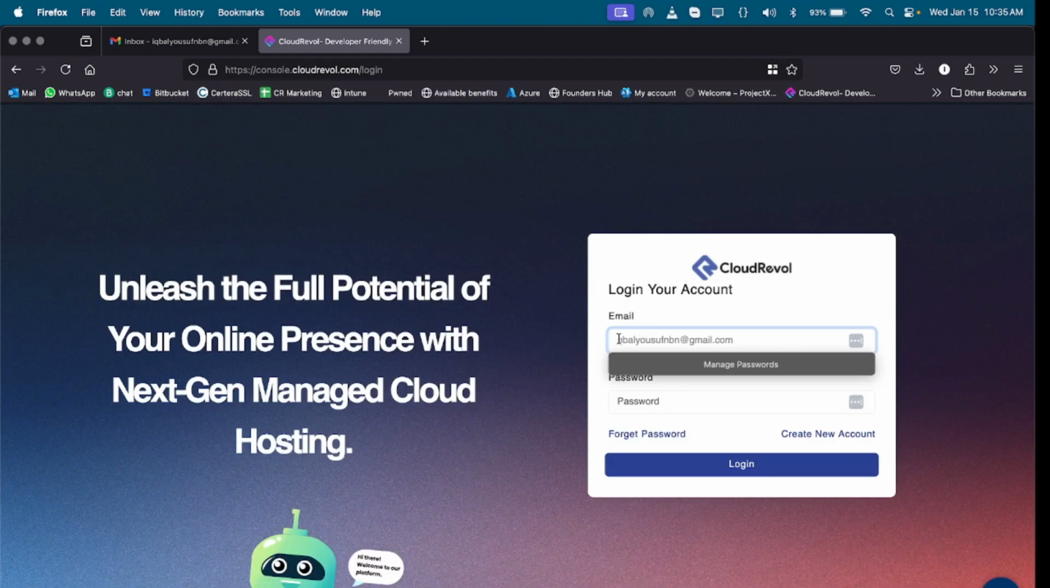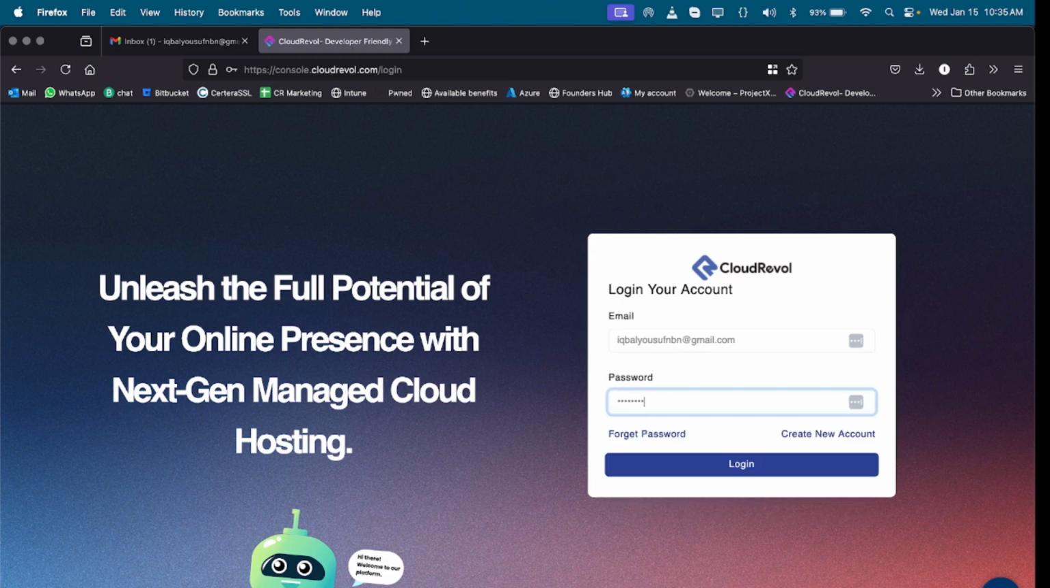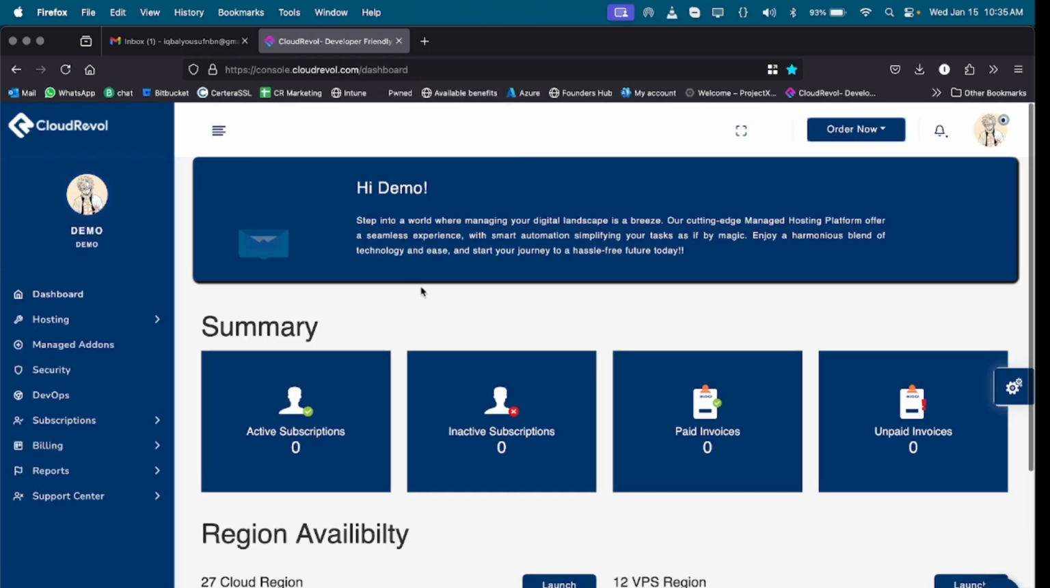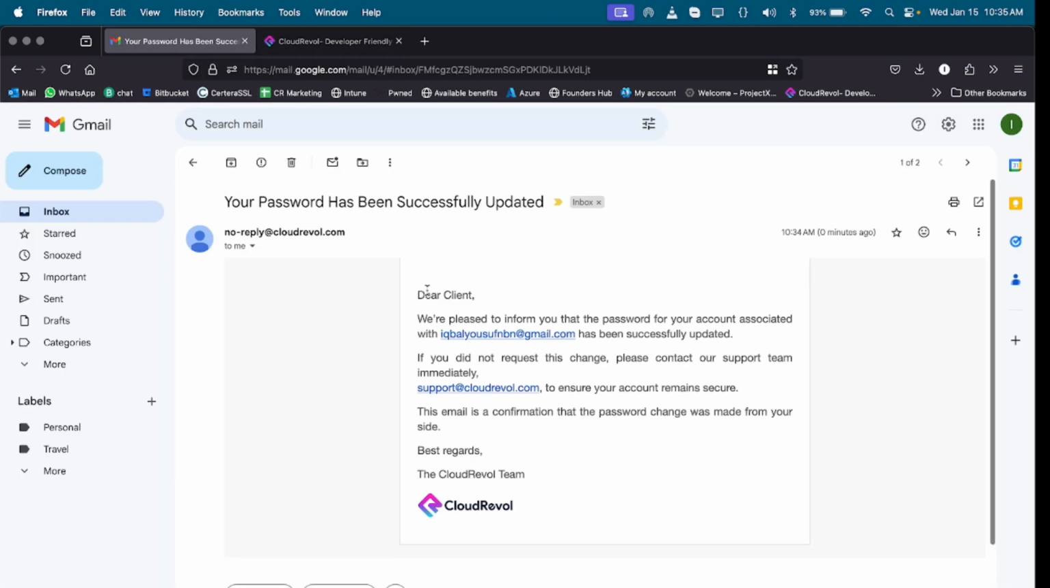Now, you need to log in with your new password. You are now able to log in with your new password. And for confirmation, we also send you an email that you have updated your password.